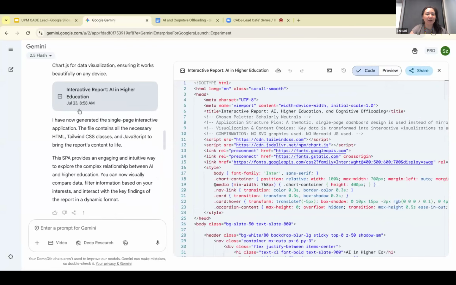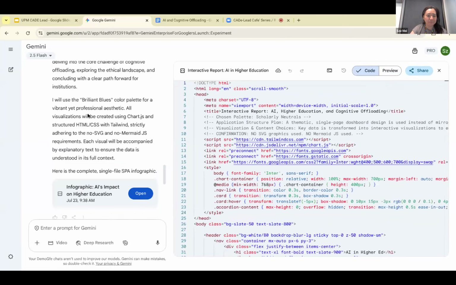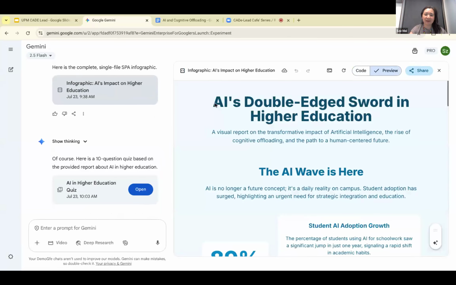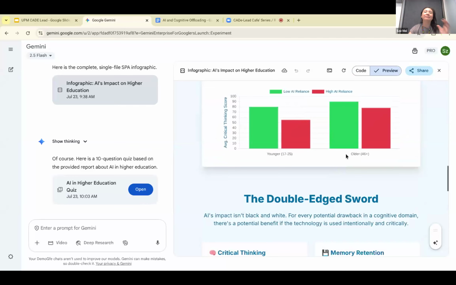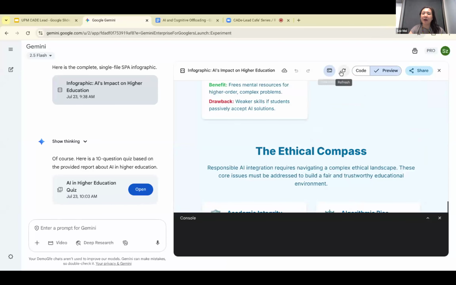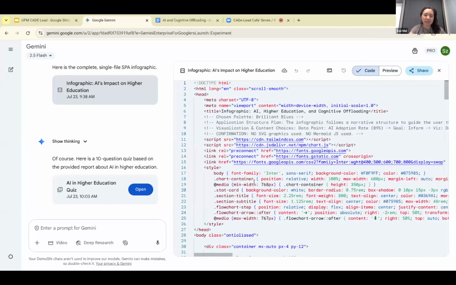This is the website. I also get it to help me create an infographic, right? AI is a double-edged sword in higher ed. This all comes out from that create button just now. The AI wave, 89%, same data as the website, but more in an infographic presentation format. Again, I can show the console, or this is the HTML code. I can cut and paste the code, put it in, for example for us, Google Sites, and then launch this, and I get an infographic as well.